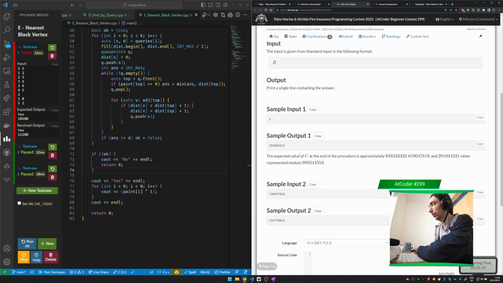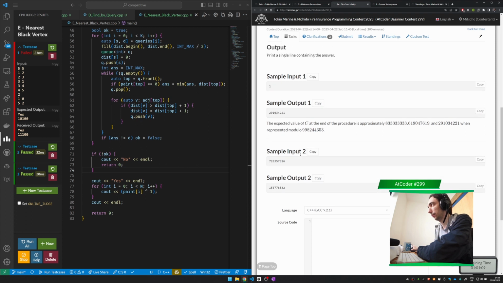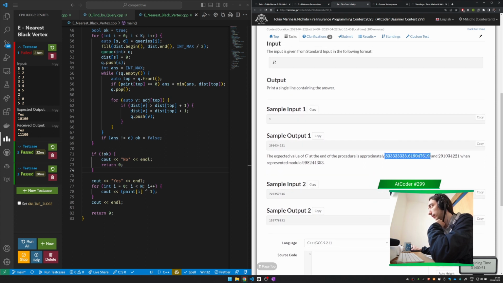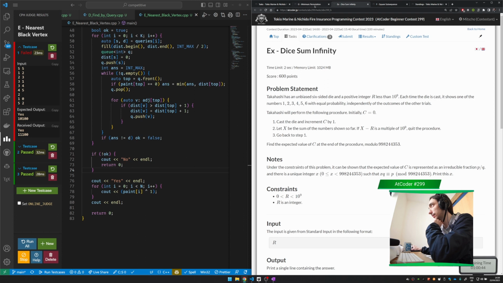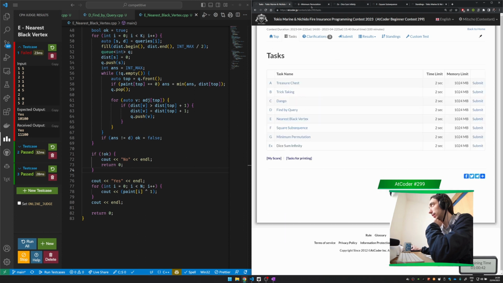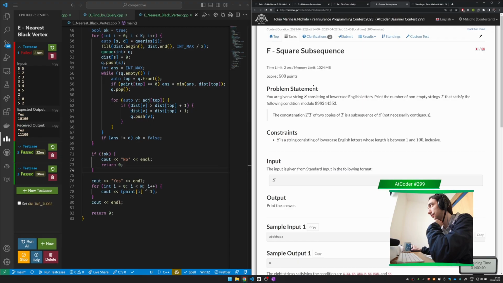I think either with mathematics or matrix exponentiation. The expected value of C at the end of the procedure is approximately... If they calculate this value, it means probably with mathematics, with combinatorics, you can calculate it. But I'm not going to try.